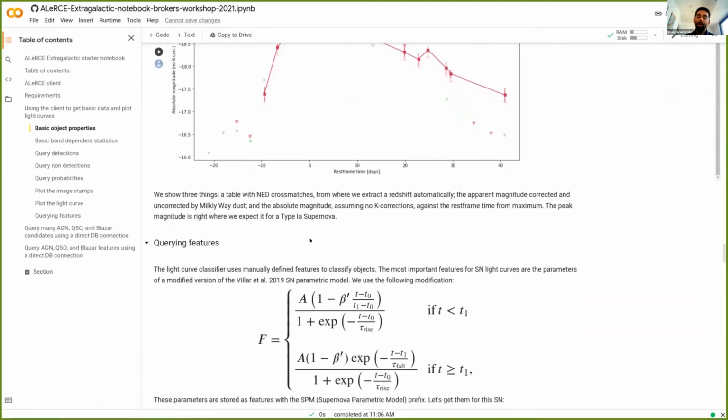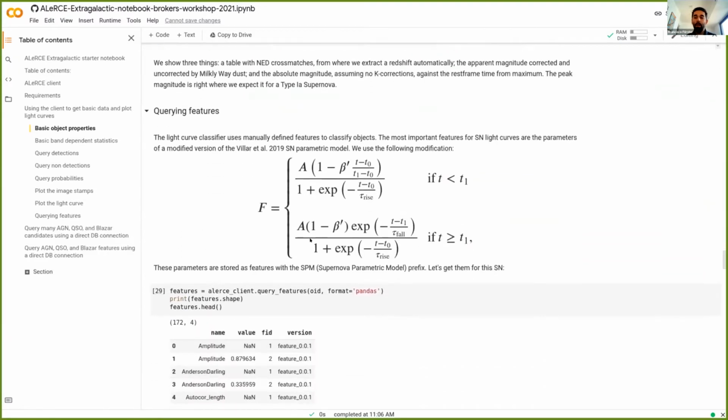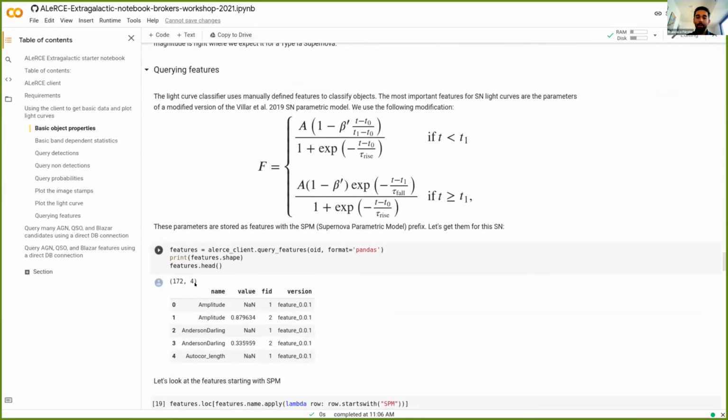One other thing that we do is that we have features. We have many features. In fact, we have 86 features per band. You can get them with the query features method. Here you can see there are 172 features, but there are two bands, so it's 86.